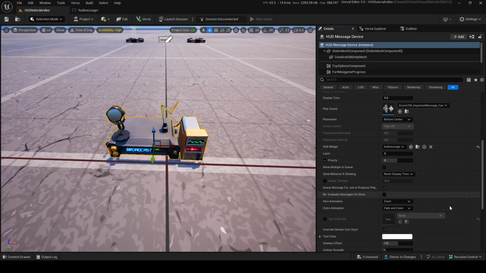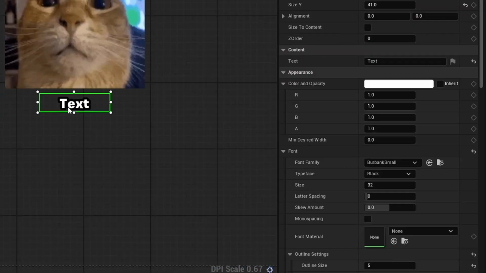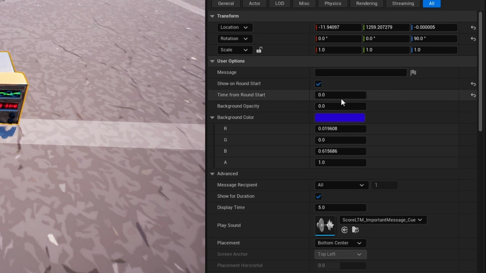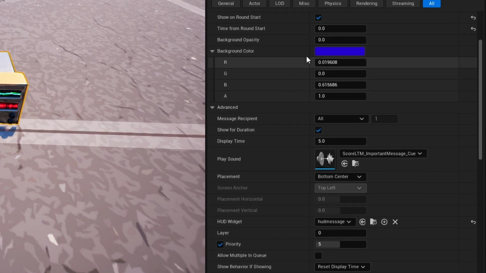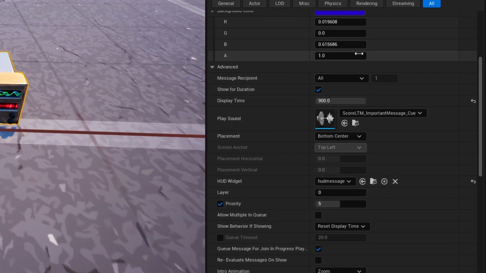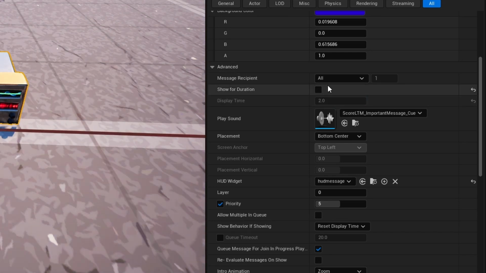There we go. Boom. Now, just to go over all the settings in here, you have a message, which is actually, see this text right here? This is going to be our message later on when I bind it to stuff. I'll do that in a minute. You can also show on run start. Time for run start might make it instant. Background opacity. There's a bunch of settings you can change in here. Message recipient, you can make it only in team, all friendlies, enemies, or triggering player. Display time is important. So if you only want to show for maybe 2 seconds, you can, or you can just turn it off and it'll be infinite.